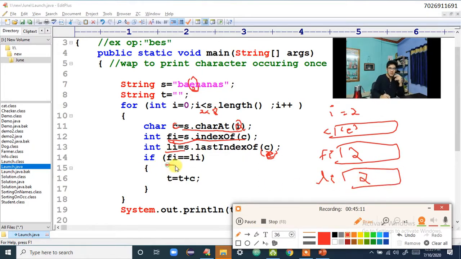Now you are comparing. I have the first character, I have the last character. Now I just have to compare. So you are asking: Fi value is 2, Li value is 2. Is 2 equal to 2? Yes. Which means there is a character whose first index and last index are same.